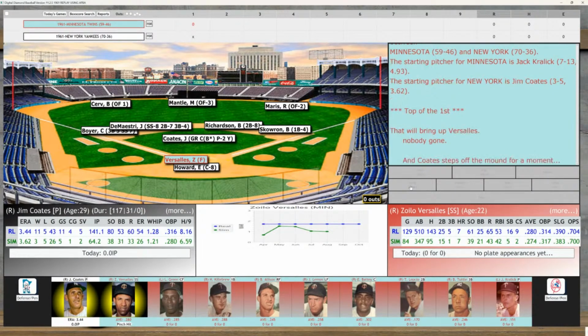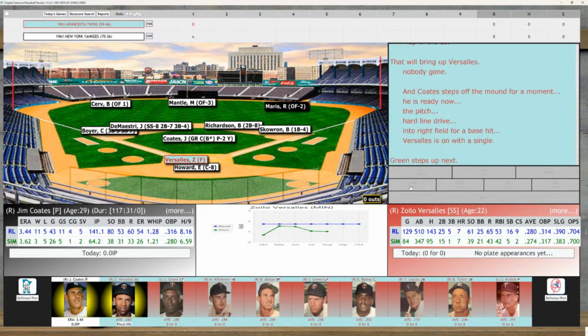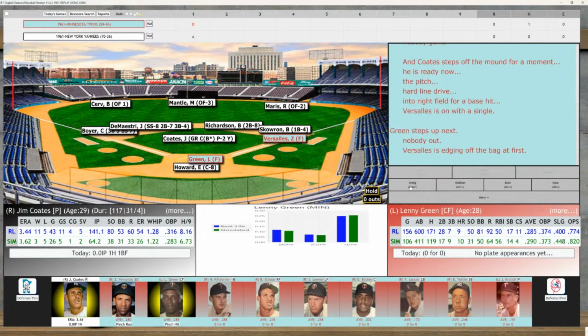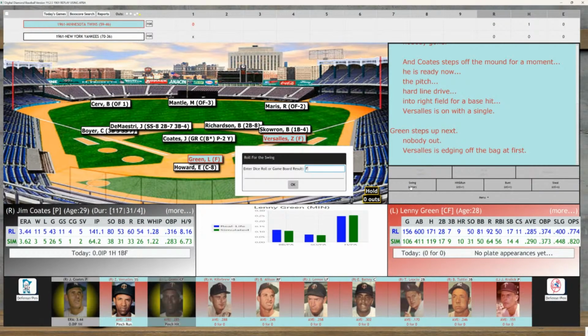So up comes Mr. Green. And he's hitting .290 on the year, folks. And that's going to be a fly ball out to Mick in center field. He's got it played perfect. That'll be out number one.